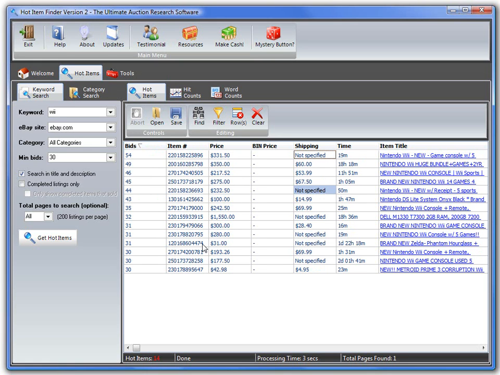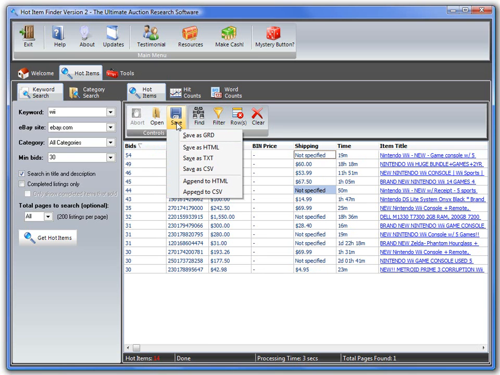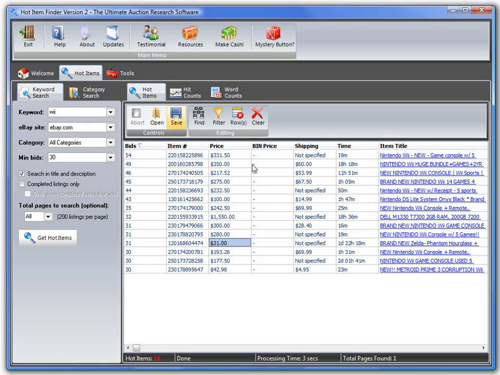And so what we could do here is save this data by simply clicking the save button, and there are all these different options here. Now GRD, what is a GRD file? Well, I made that up. I just called it GRD, which stands for grid. This thing here is called a data grid. That's what I like to call it, a data grid.